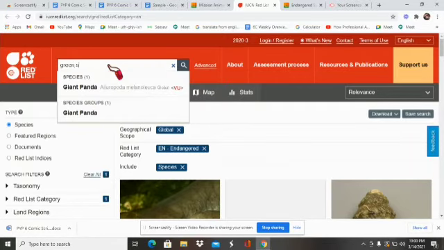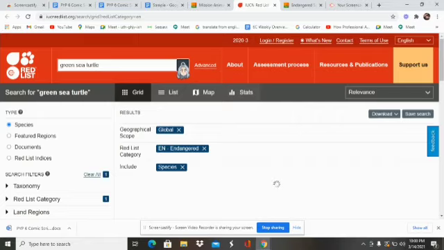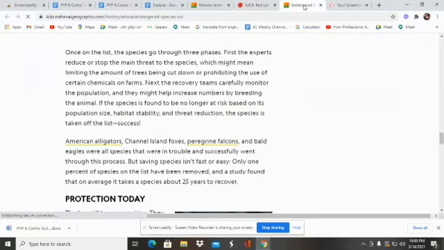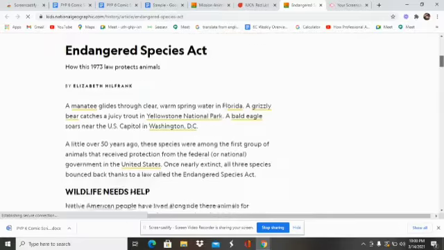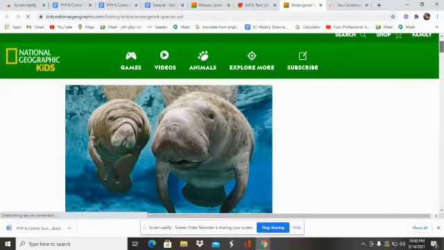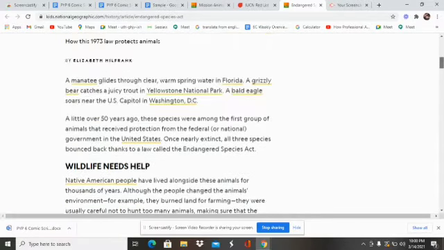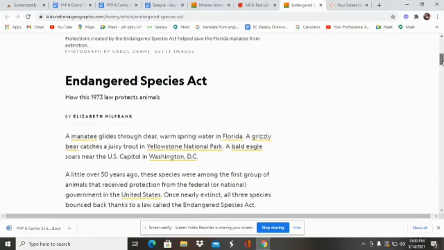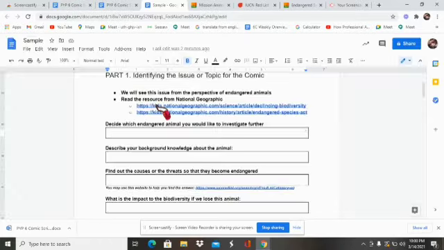I will just give an example. So let's say I use green sea turtle, is it endangered? Let's see. Based on this document, green sea turtle is endangered, yeah, as well as this manatee here. Grizzly bear is also endangered as well as bald eagle. Okay, now let's see. I'm going to start part one. So I will just put green sea turtle here.